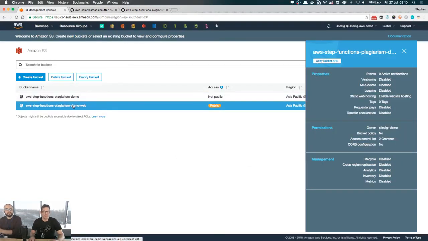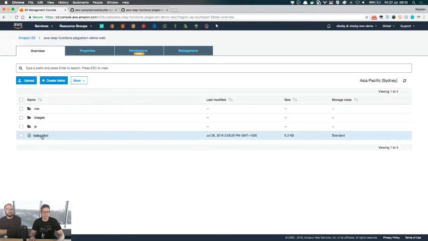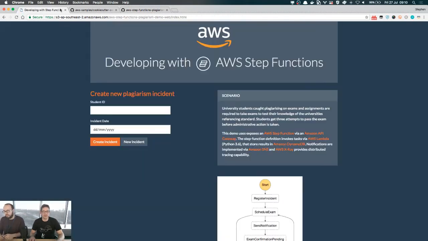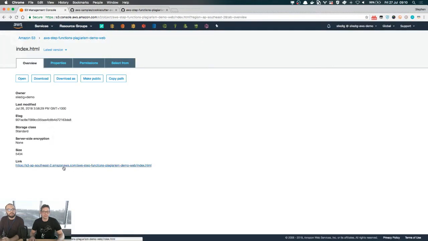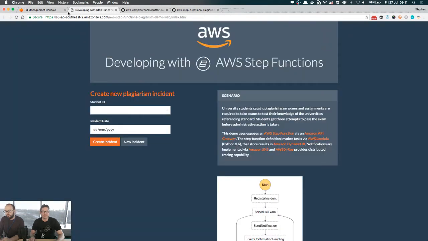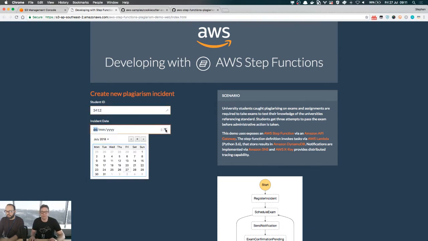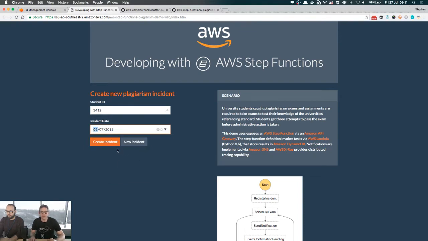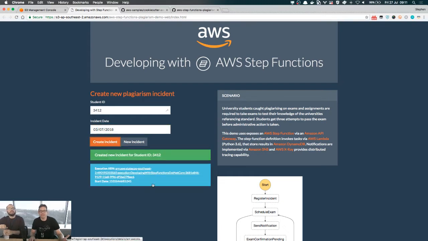So I was just quickly going to pull up this web application. This is also in the project, so you can have a quick look at that. I should probably open that up in a new page. Let's do that here. All right. So again, this is just a simple one page application. What we're going to do is enter a student ID, whatever that might be, and when the incident took place. So that's going to kickstart the entire workflow, and then we're going to create an incident.